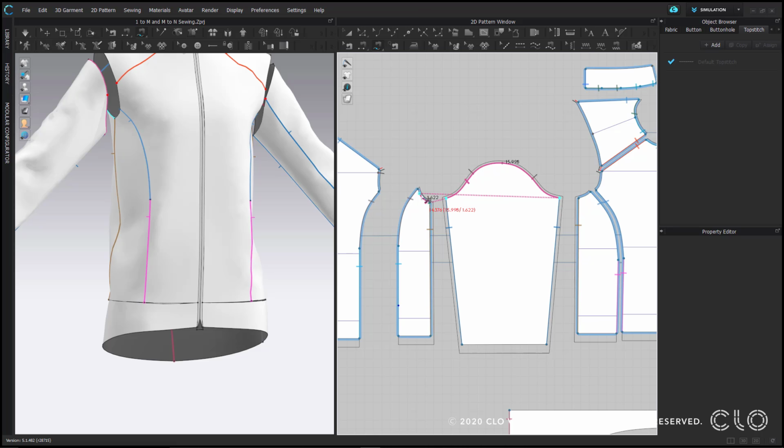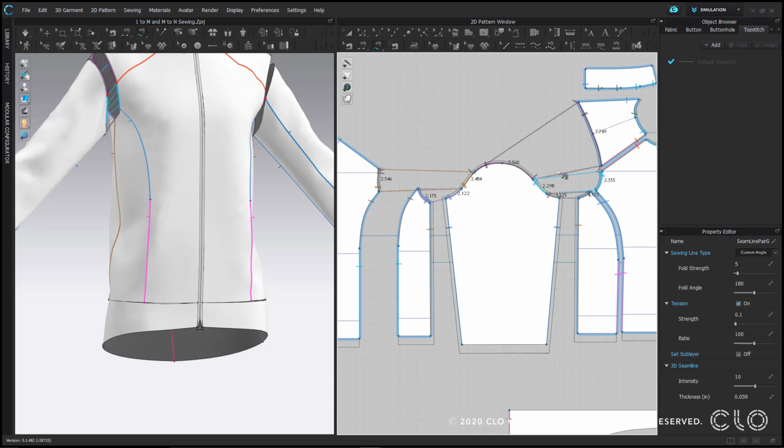With 1 to M, you need to hold Shift before you finish that first part of the second group, or else it will recognize it as a one-to-one relationship. I'm clicking to start and clicking to end on each piece, and holding Shift until I complete the entire armhole.